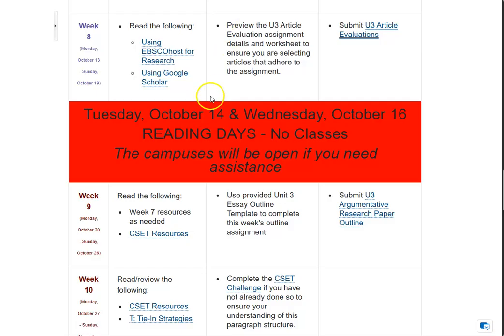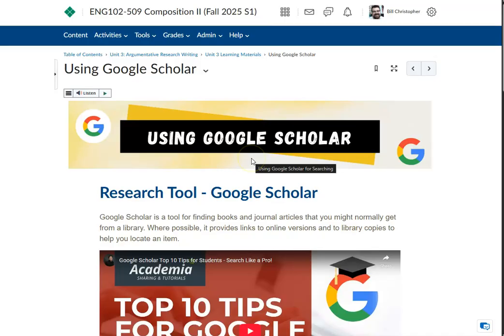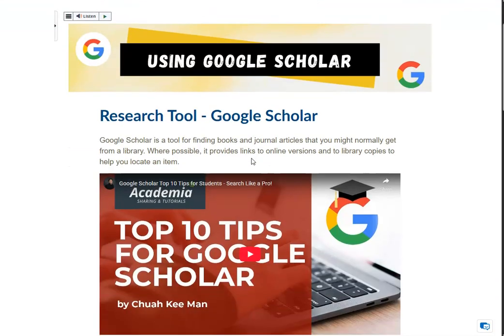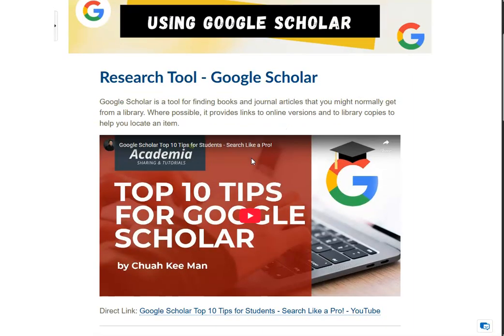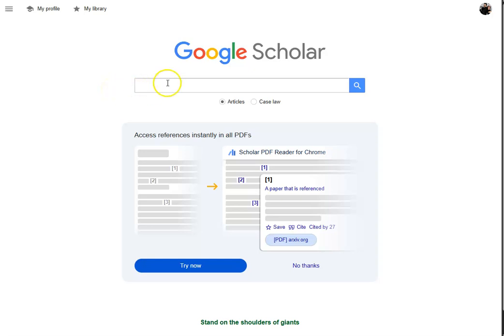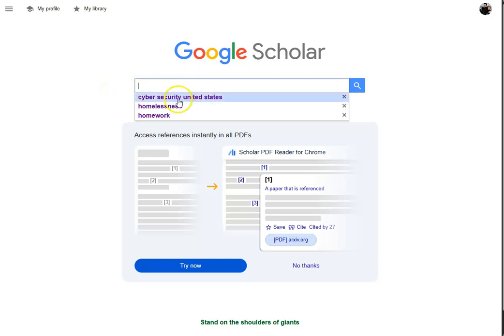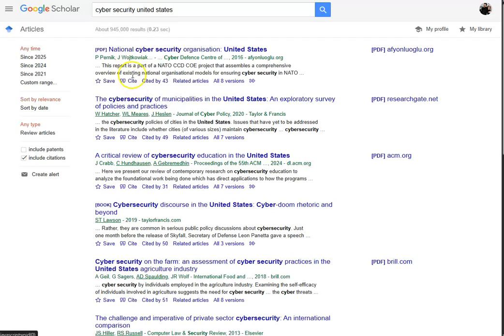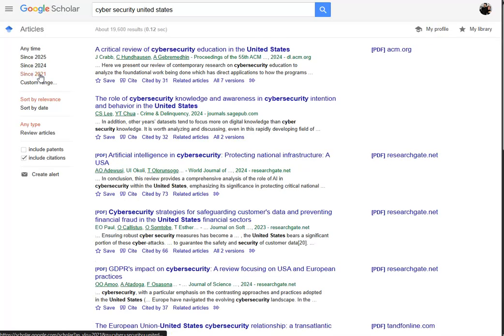Wonderful. Going back, then, we have Google Scholar. So clicking on Google Scholar, there's really only one date range which you can access by searching your topic, right? So you click on the custom range. So if we do this, go to scholar.google.com, we click on here. Oh, look, I already have Cybersecurity United States. I do that. Wonderful. We want to pick the date range since 2021. Fantastic. Now we've got 19,600 results to look through, and it is wonderful.